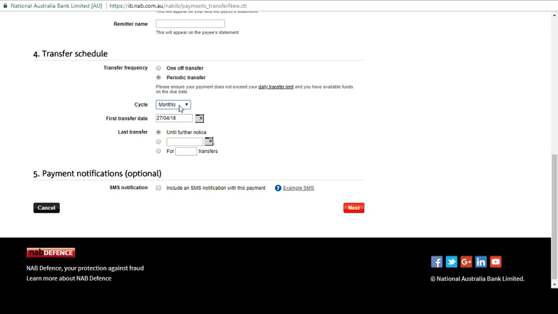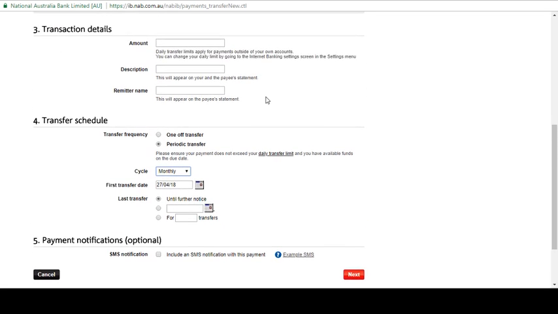Cool. So cycle, monthly. You're just going to be figuring out the percentage of what your monthly income is. Okay, and then you input that amount. Then choose monthly. Then go into your transfer date. Choose whatever date you want it to be.